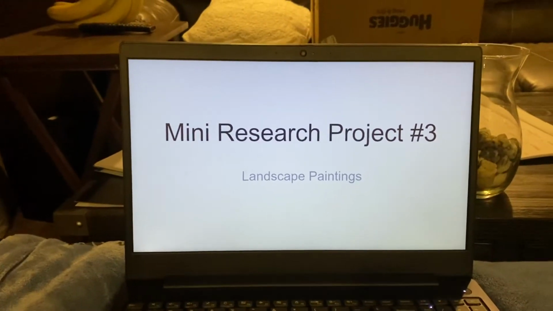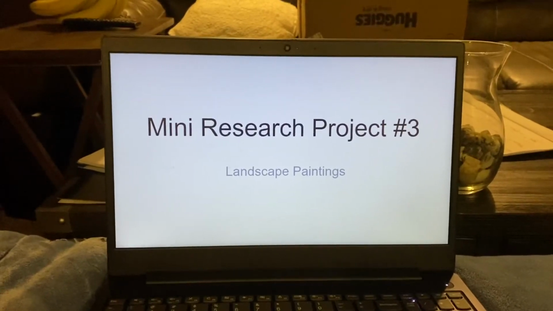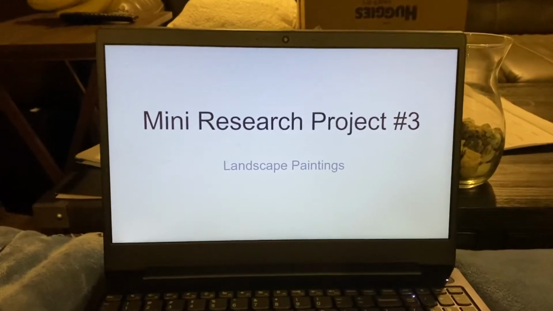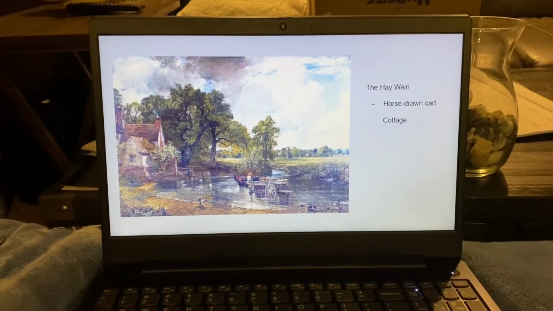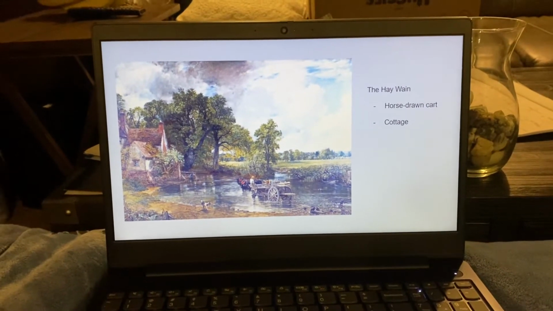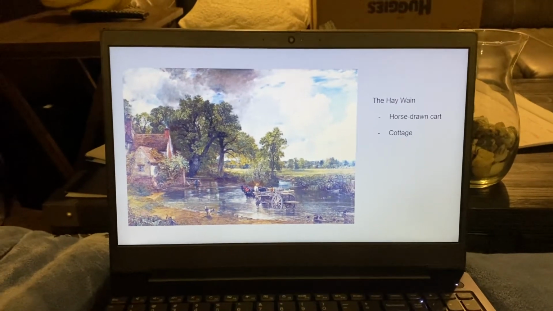I have picked one painting that I found that I liked, as well as two that we learned about in class. The first painting I'm going to be discussing is called the Hay Wain. This translates to the horse-drawn cart that can be seen here.